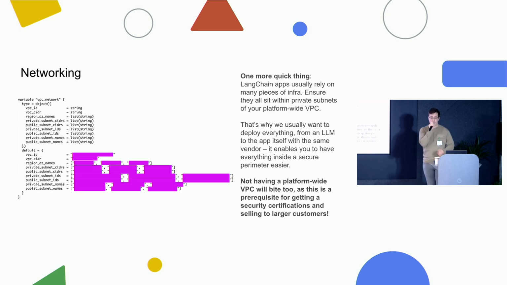Networking. LangChain applications, LlamaIndex applications, all that stuff usually relies on a lot of different components. And well, usually you will have a VPC. At the very least for the managed container service, you will always have a VPC. But then, for example, if you have serverless functions that do ingesting, for example in Amazon, they are not going to be in the VPC by default.